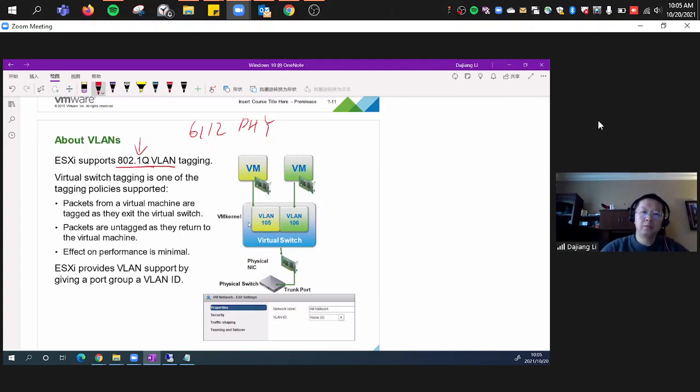So this is also with a VLAN. You have VLAN traffic. The traffic will be tagged. Okay. So what do they say? Virtual switch tagging is one of the tagging policies supported. Packets from the virtual machine are tagged as they exit the virtual switch and untagged on return. This is the same thing they are talking about inside the 6112. Provide VLAN support by giving a port group.